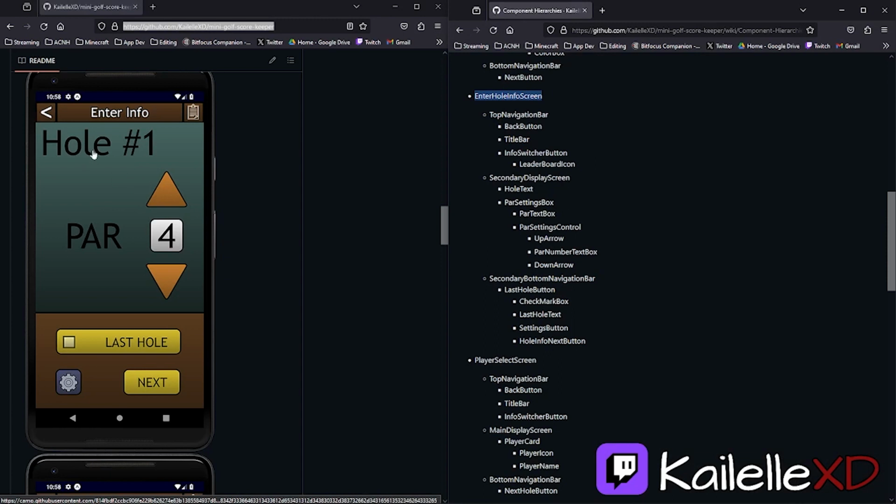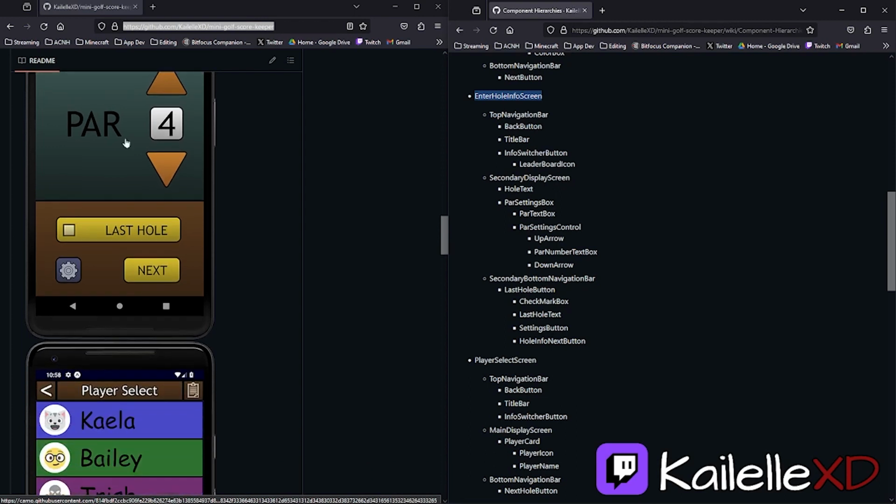But if you look right here, you got the whole text, parse settings box. I just put this into its collective thing. We got a parse text box right here. The control panel with the up arrow, number text box, down arrow. Again, same thing. Could possibly just have something that's similar and used throughout. So there's a lot of refactoring I could probably write.